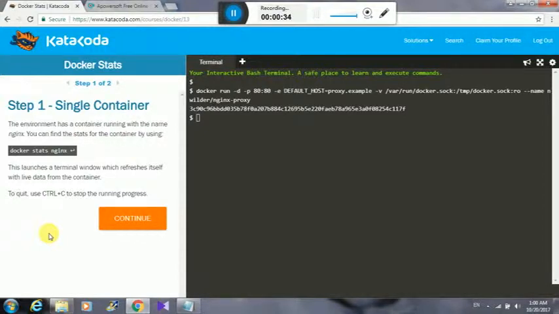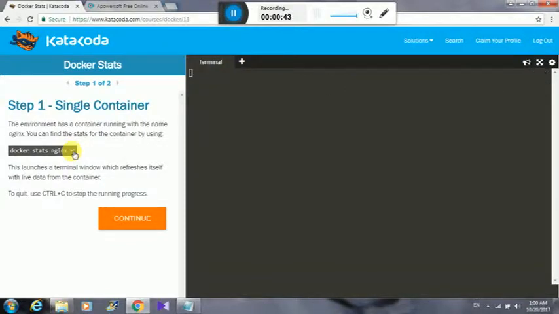You can find the stats for the container by using docker stats nginx. Okay. Yeah, so you can see the result, still running.